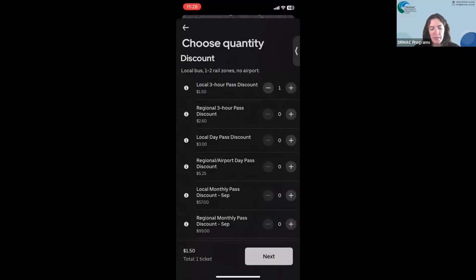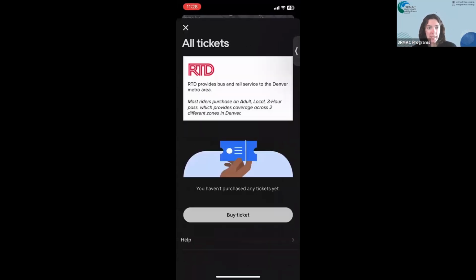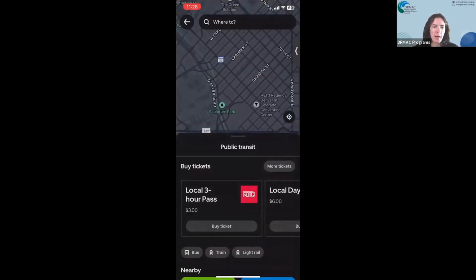And I would like to mention that any RTD tickets you purchase in the Uber app will stay in the Uber app. You won't be able to access them through the RTD app or the Transit app or any other app you use to buy tickets. They'll be in the Uber app.